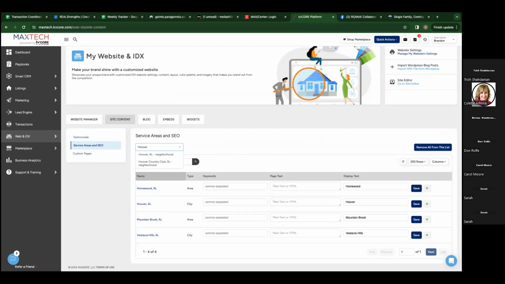Yeah. So here, let me do mine again. Just look at the add right here, and then I'm going to type in Hoover, and then wait, and then do I want the neighborhood of Hoover? Do I want the Hoover Country Club? I want the neighborhood of Hoover. So then I would click that.